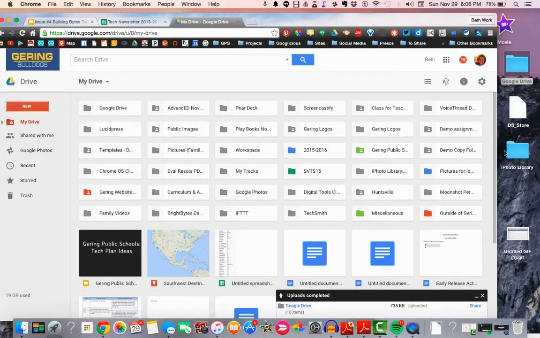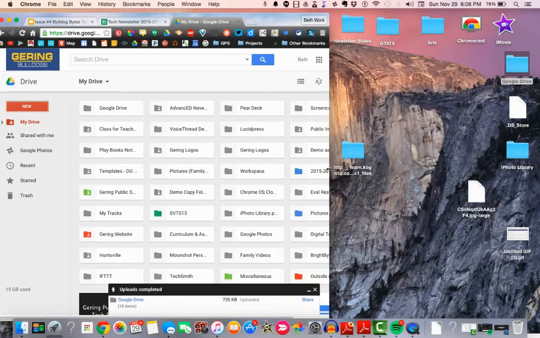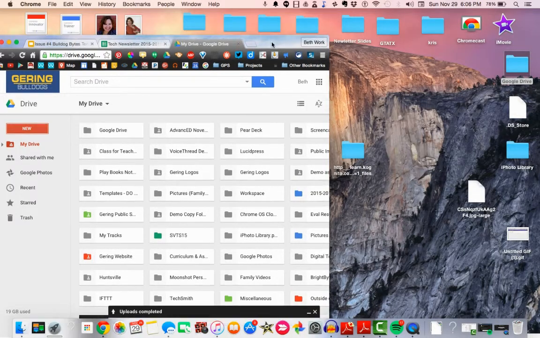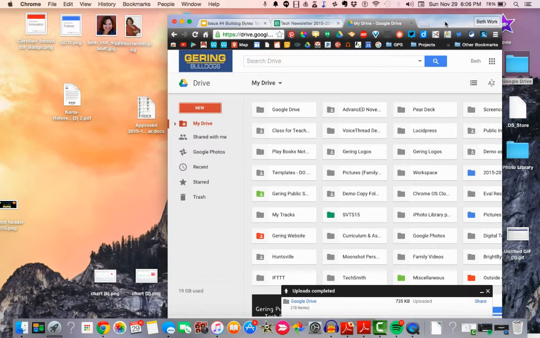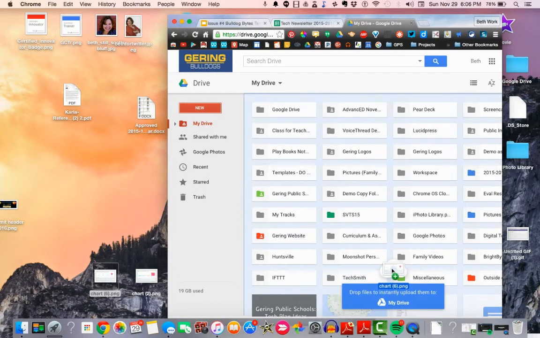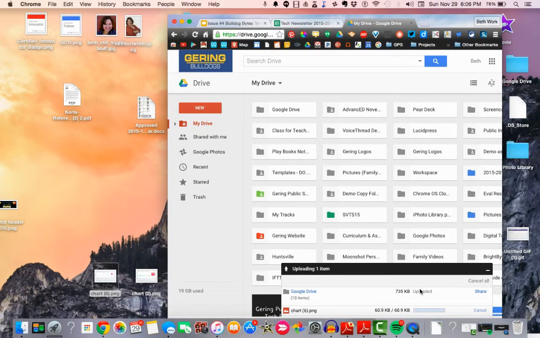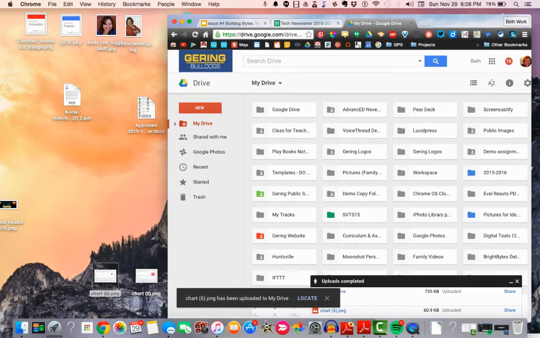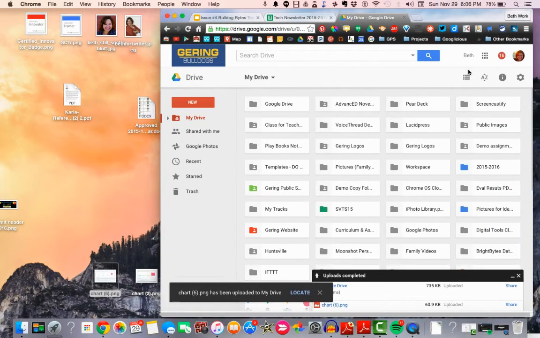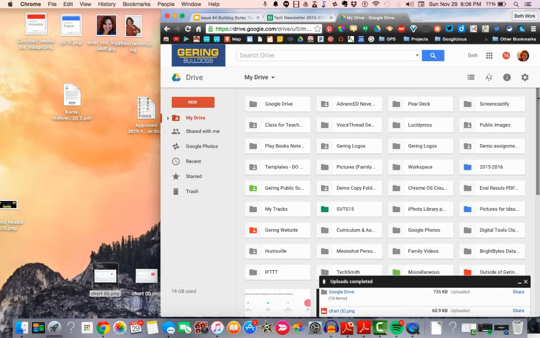And you can do that with individual files as well. So let me find something that's just an individual file. So if I just wanted to drag this image in here, I could drag and drop that image, and it automatically uploads. So if you haven't moved your documents and all that over, that is a quick and simple way to do it.